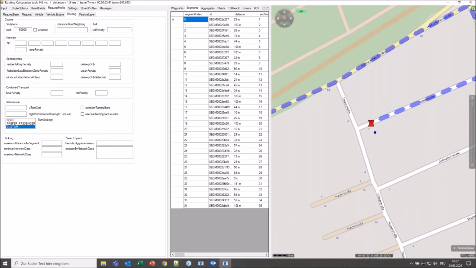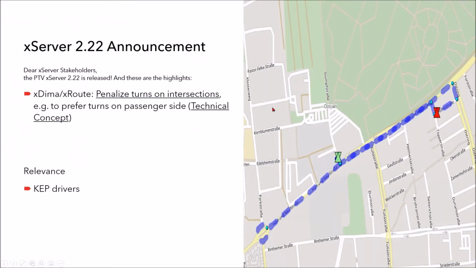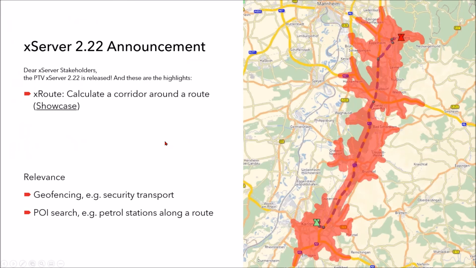Okay, and custom means we give you a specific binary string, which includes the behavior in the binary, and you can just add it as an additional string to the routing request. That's it for that feature. Let's go back to the slides and come to the next routing feature.